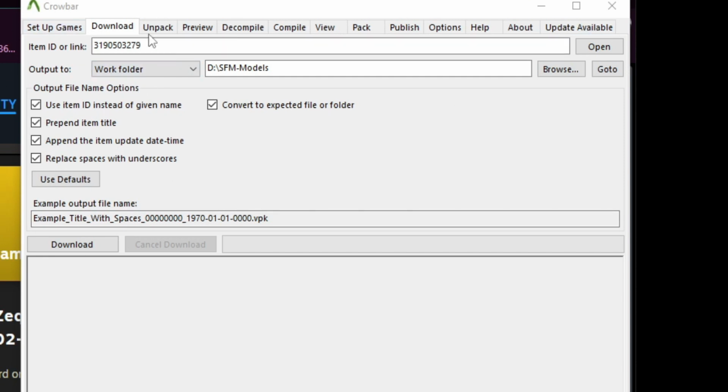Go in your download path, set it up from documents to work folder, and set it where you want it to download. Put in the code and click download.